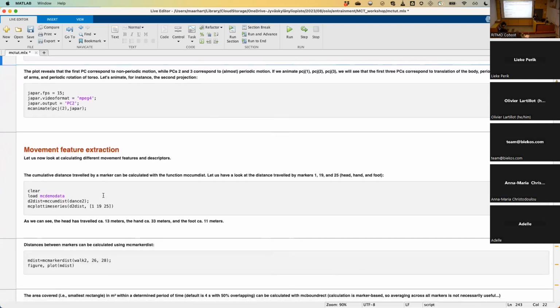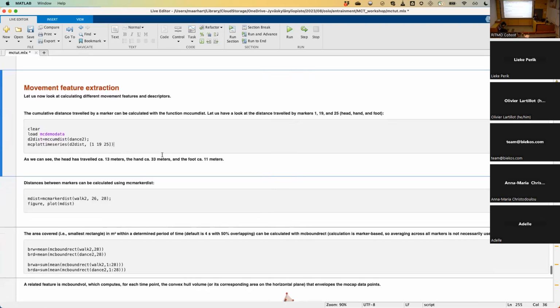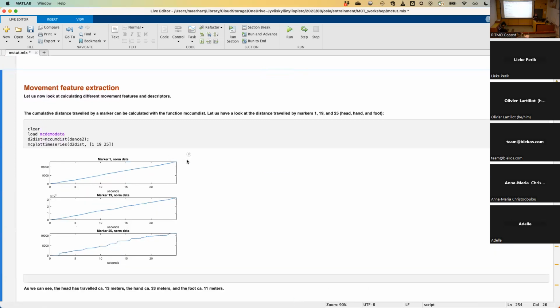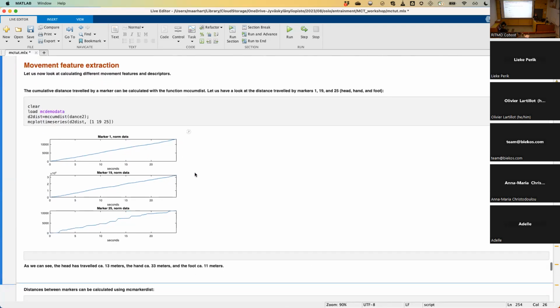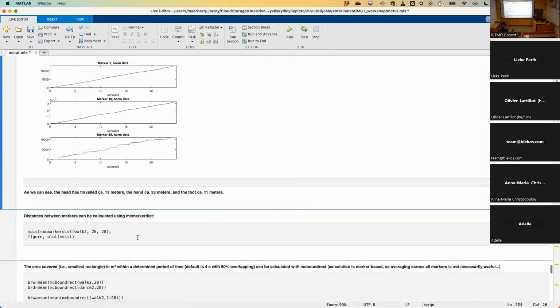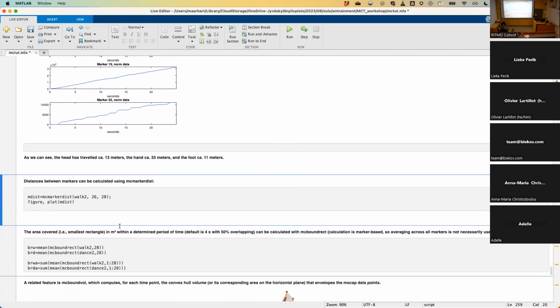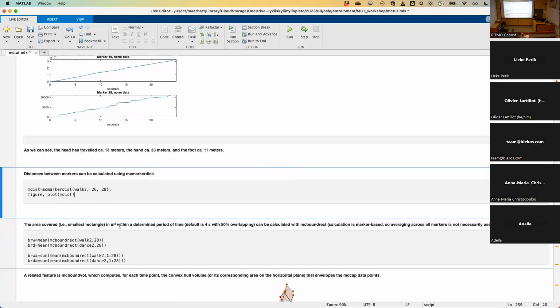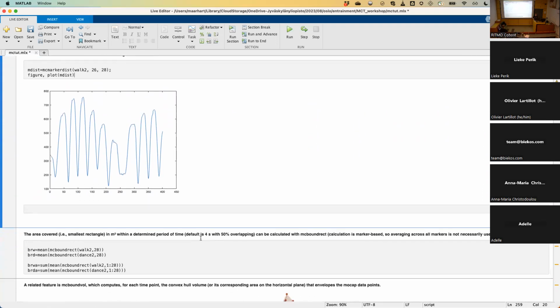Then we can compute different movement features, like the cumulative distance that is traveled by a marker. For 3 different markers, how many meters have been traveled by different markers, and then the distance. What is the distance between the different markers at each time point? That is also possible to do.